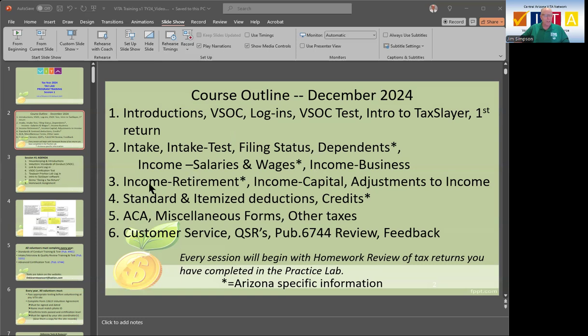And then the third session, and we'll split that up into 3A and 3B, we'll start talking about retirement income and capital gains and adjustments to income. And then the fourth session, again, we'll split that up into 2. We'll talk about standard and itemized deductions, and we'll begin to start talking about credits. Then in the 5th session, we'll talk about the Affordable Care Act, miscellaneous forms, other taxes. Again, we may or may not split that up into 2 videos.